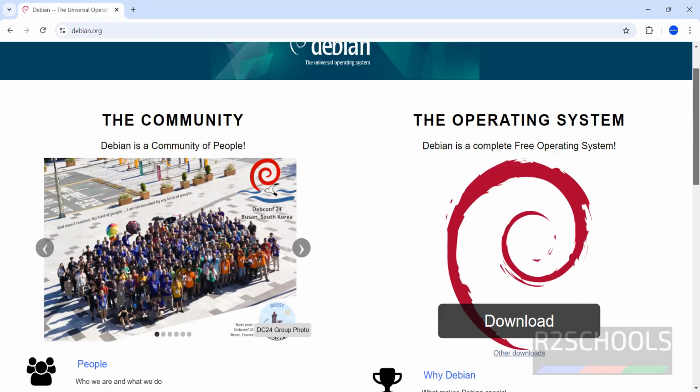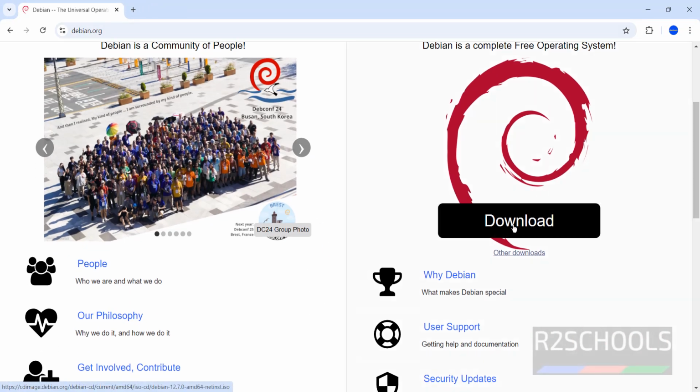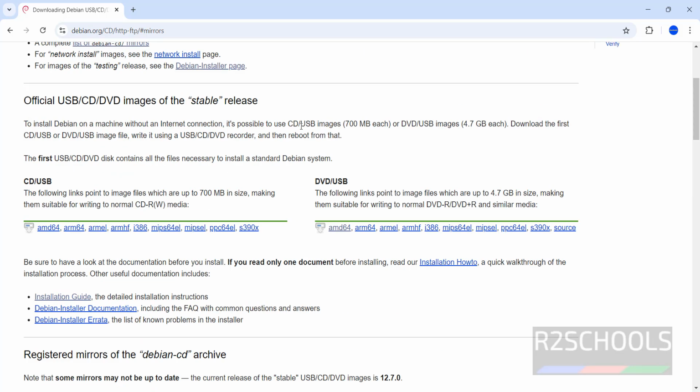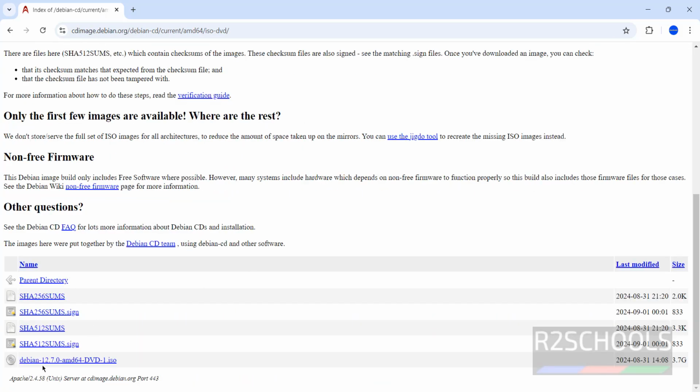Then see here we have the option to download, but don't click on download, click on other downloads, click on download mirrors, scroll up. See here we have the CD USB or DVD USB. Select AMD64 or i386 based on your CPU. Mine is AMD64, so select AMD, scroll down, then select here Debian 12.7 DVD ISO and its size is 3.7 gigabytes. Click on this ISO file.